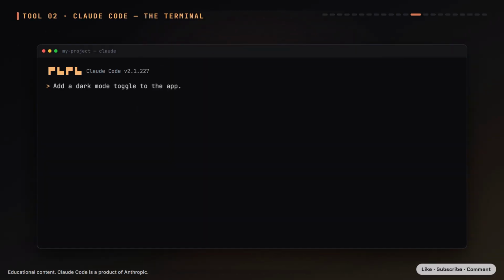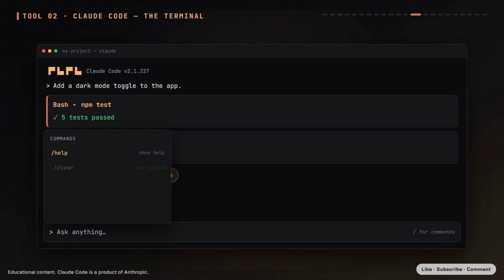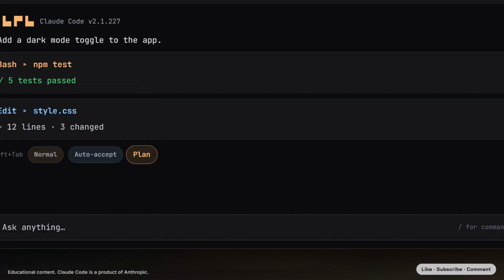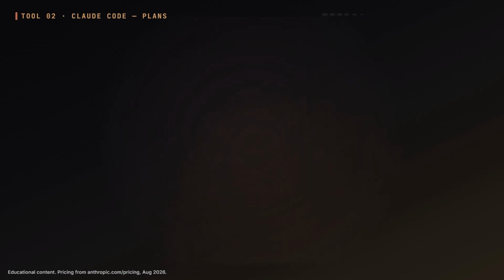An ASCII banner, your prompt at the bottom, and tools running above. Bash runs tests. Edit changes files. Press Shift-Tab to cycle modes, and Plan mode stops edits. Slash commands control everything.